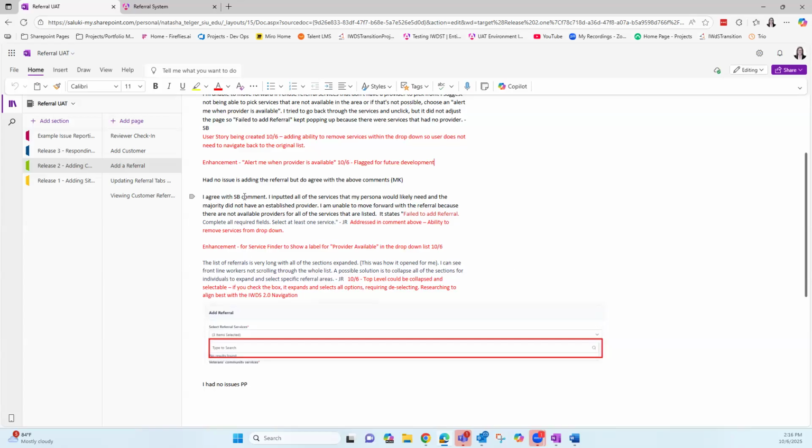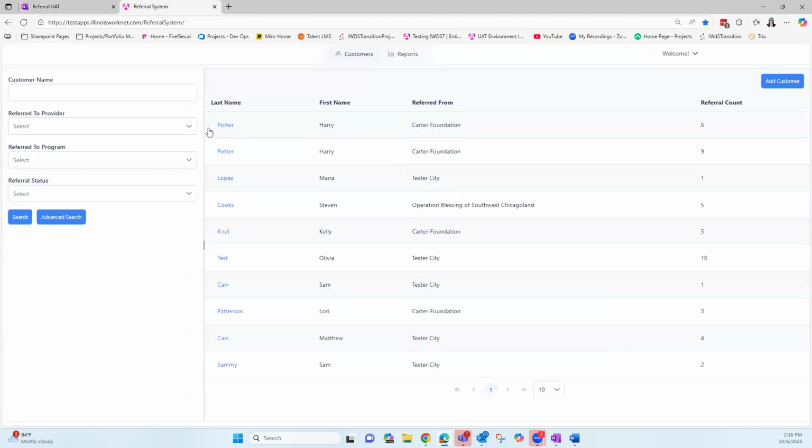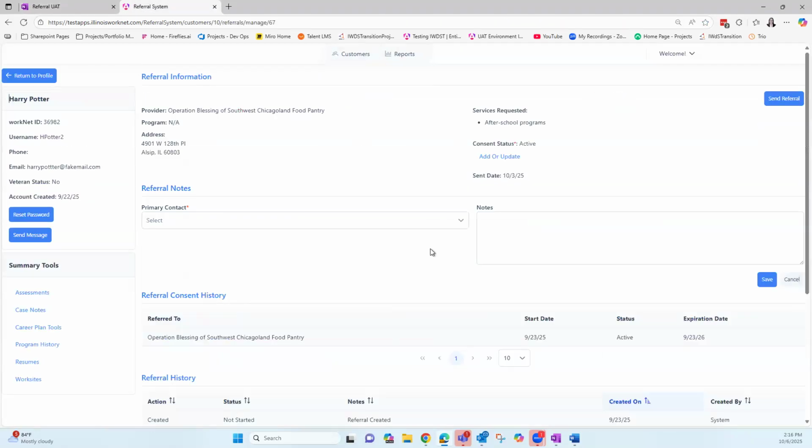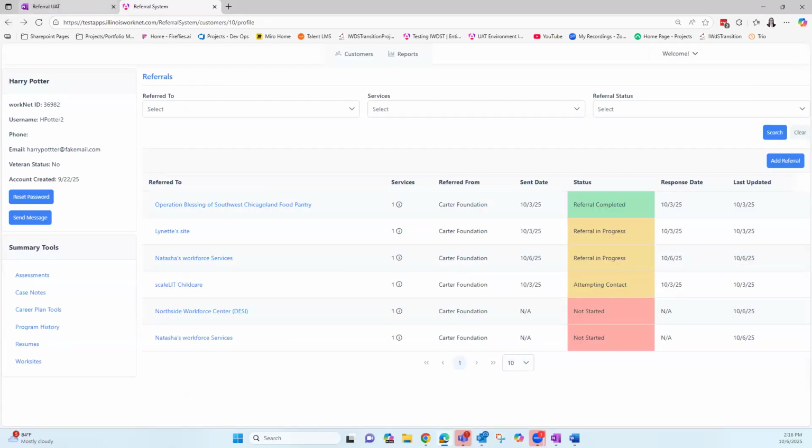Okay. And then as we scroll down, we've got some feedback. I think this is from Jake. Okay, so you inputted services. You were missing someone because there wasn't a provider. Okay, yeah, we're adding the ability to remove services. And then also based on Jake's feedback, maybe showing a label of provider available in the drop-down list. That way, when you're looking at the list, it would show you if a provider is actually available in that drop-down versus not knowing until you get there. Okay. We'll go back and look at that here in a second.